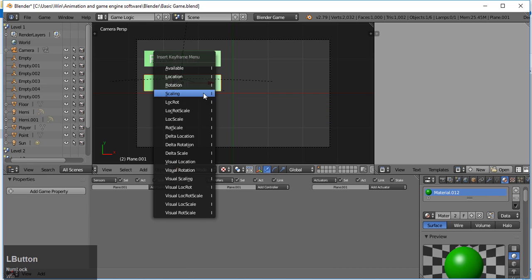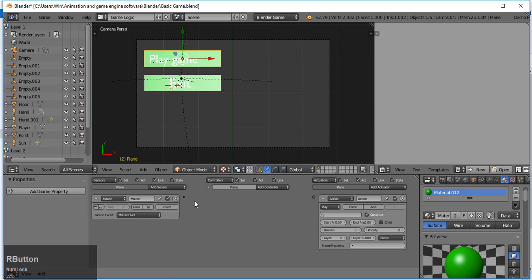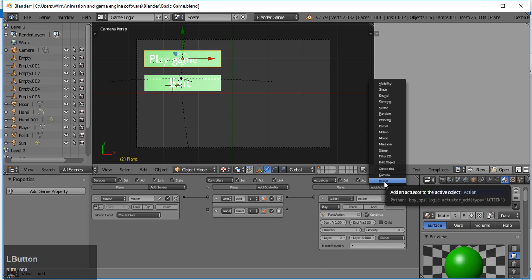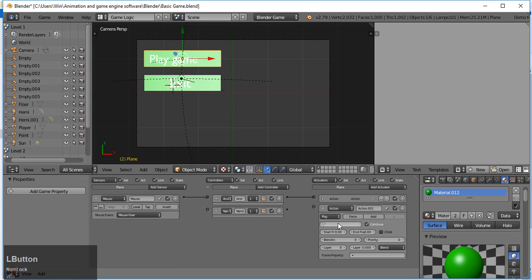press I, scaling, then join play and mouse and action. Action will be play action, start 1 to 2, then add actuator action again. Now 2, now 1.